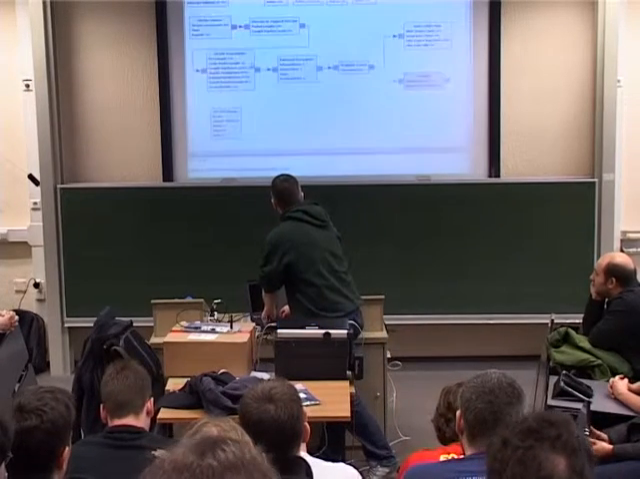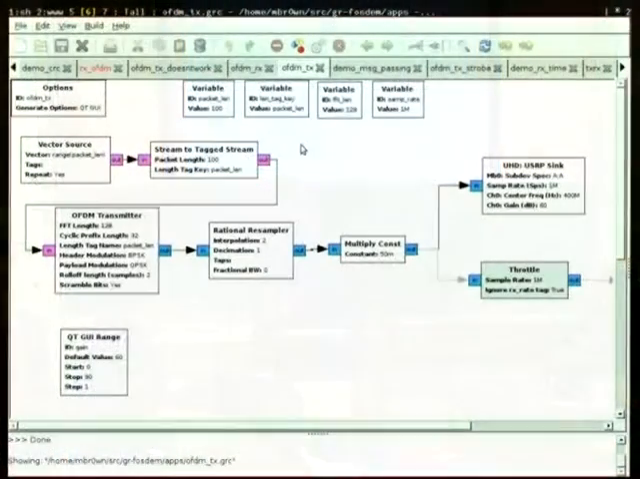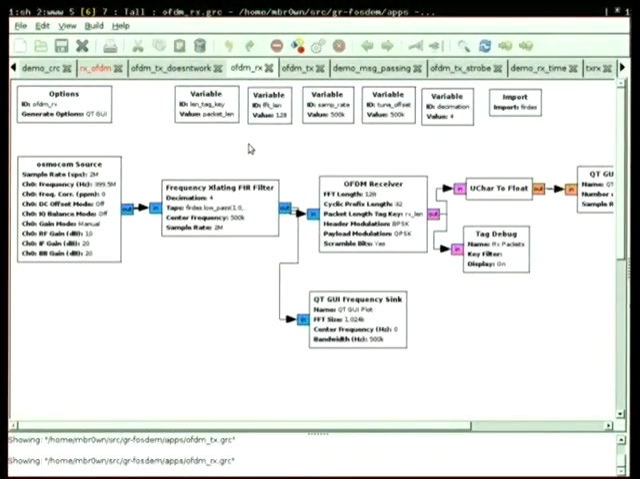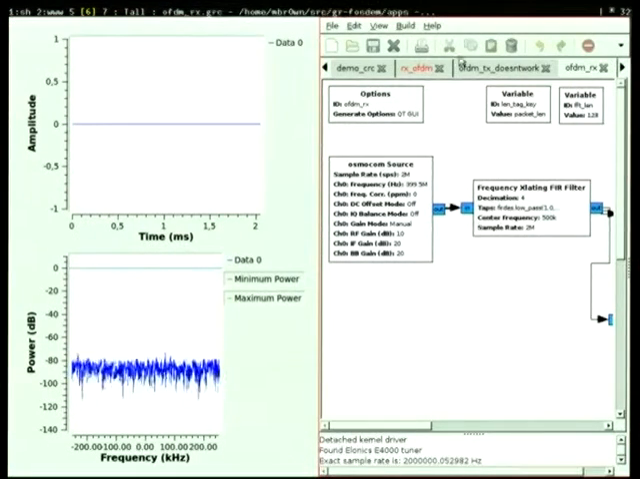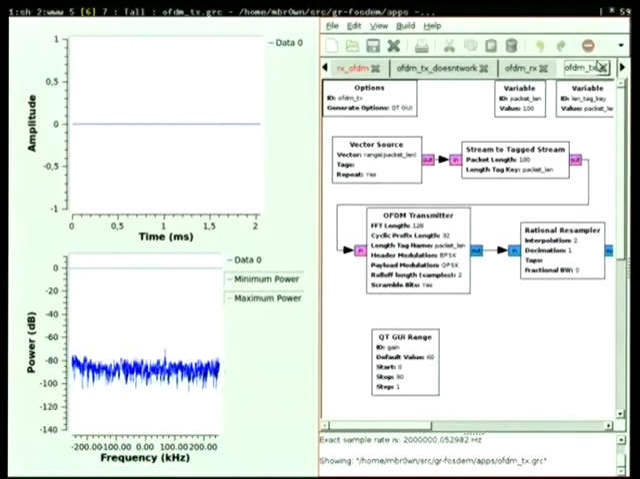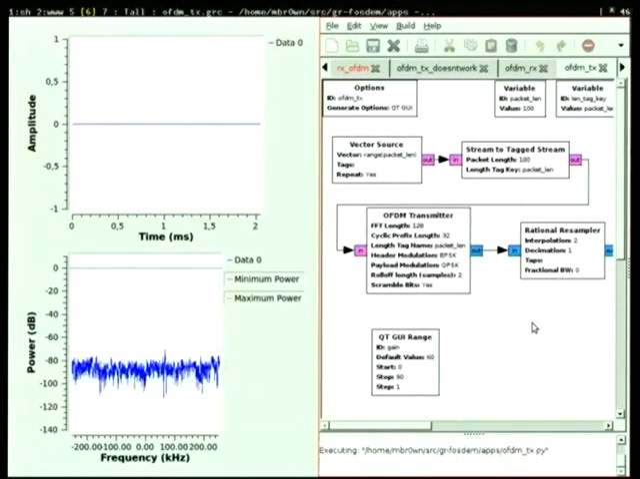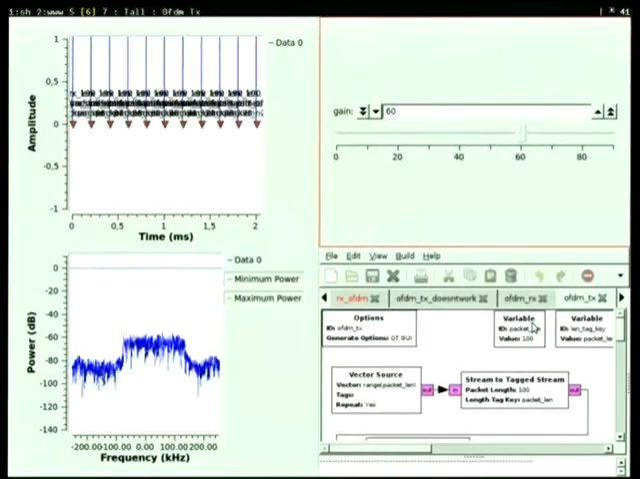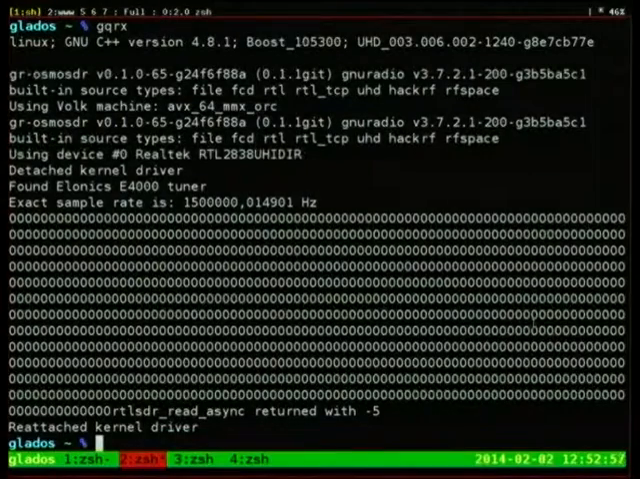But let's run the whole thing again just to give you an idea about the current work. Well, this is the receiver and transmitter that actually works. There we go. We're receiving something.